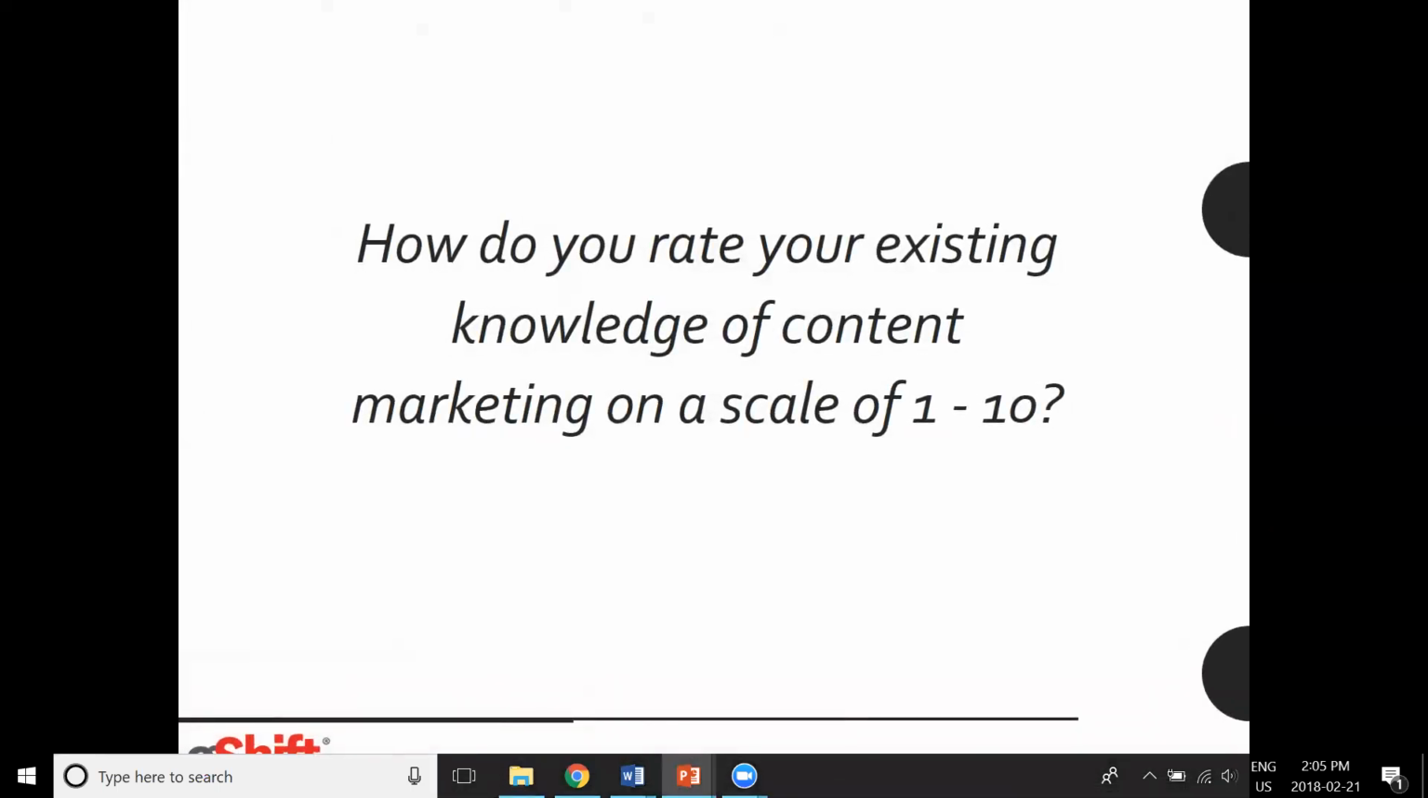Now, either through shouting out or through the chat window, how would you rate your existing knowledge of content marketing on a scale of 1 to 10? Six, perfect. Anybody else? 7, 4, fantastic. We've got a great assortment of skills here, which is great. 5, perfect. Good.